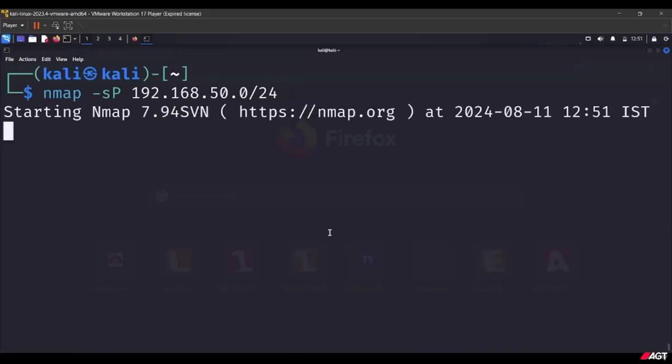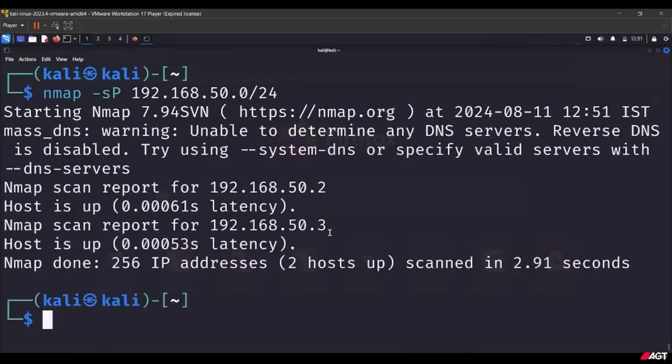Now let's perform a simple scan on a local network. Just type the command nmap -sP and the IP address of the network, /24, that's the subnet. This command will ping all the devices in the specified IP range, and then it will list the ones that are up. You can see it's showing that this host is up, 192.168, so you can gather more information about this IP address.